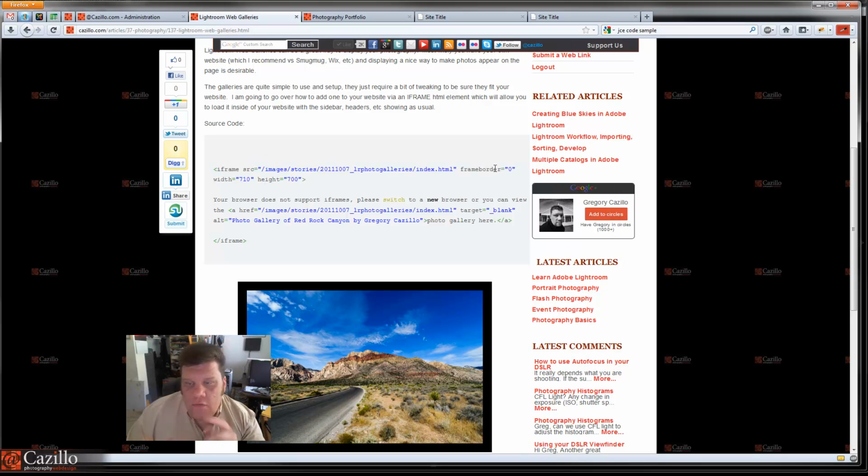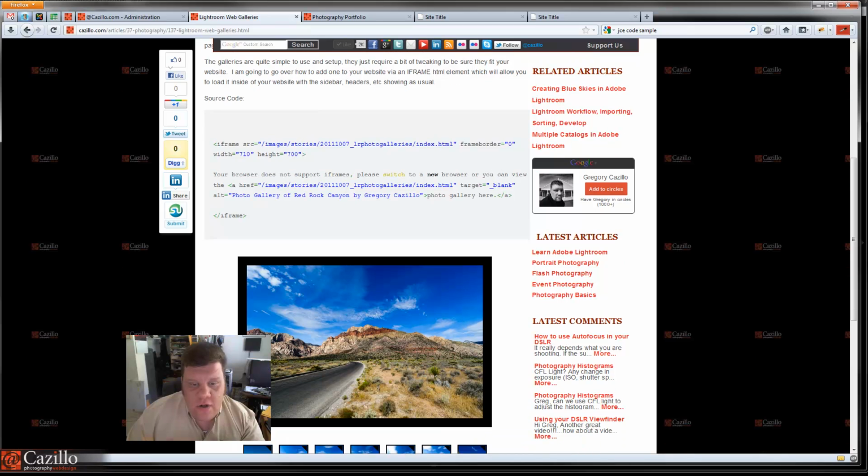SRC is source. Frame border tells it to not show any kind of a frame or a border, a black border, which usually shows up around it. Width is 710. Remember we talked about the width of that viewing area, that content area without the sidebar? Well, I want it a little bit smaller, so that's why I made it 710 instead of 720.